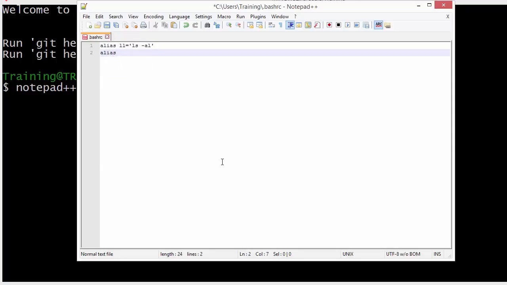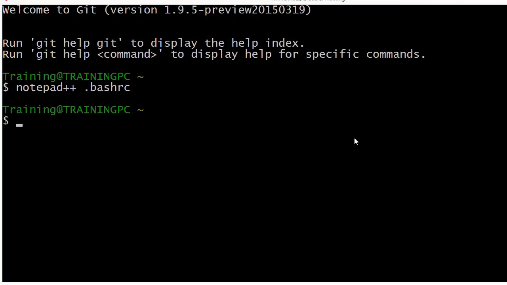Let's create one more alias. I'm going to shorten my Notepad++ command by simply calling it npp. So alias space npp equals, then surrounded by single quotes, Notepad++. Now that we've done that, let's save our file and close.